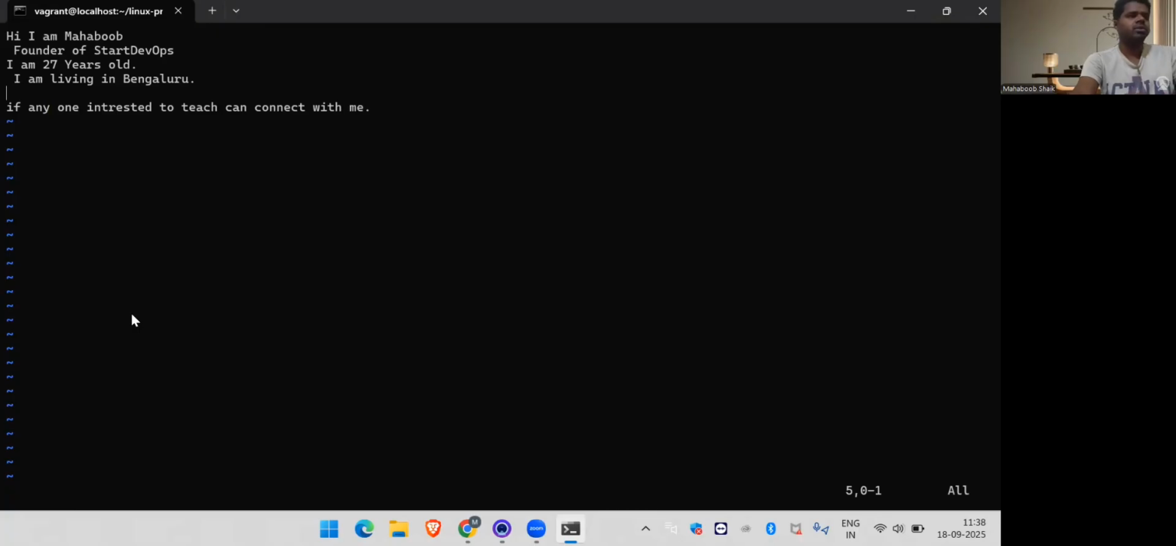First, what we have learned: how to copy a file. For copying, we use capital V and Y. For pasting, we use P. Then we learned how to delete. For deleting, we press DD two times, and it will delete the particular line where the cursor is.